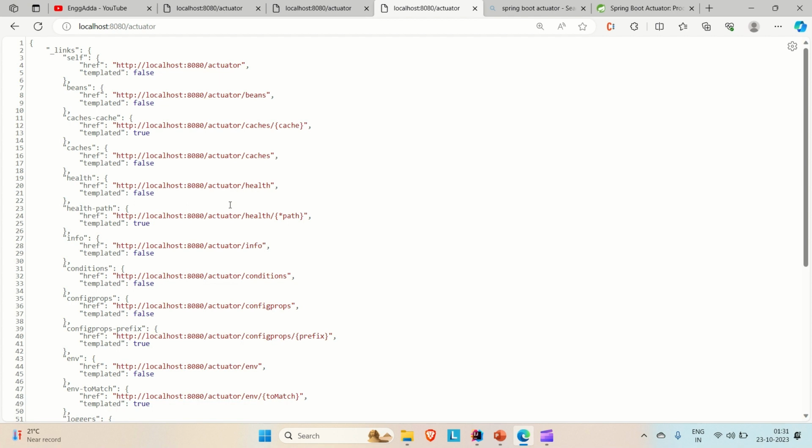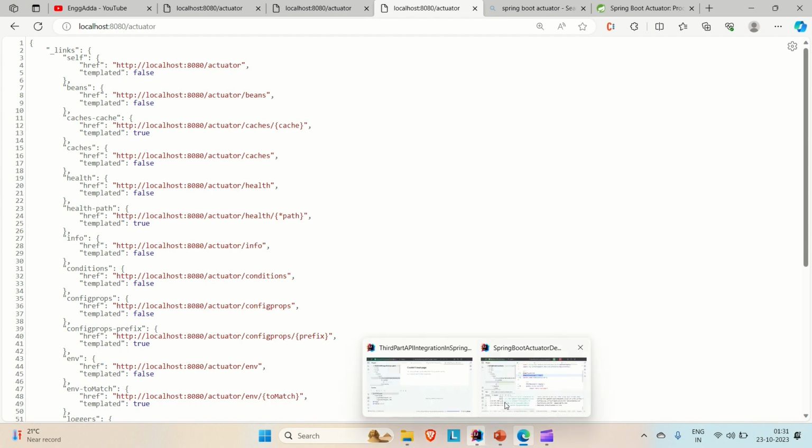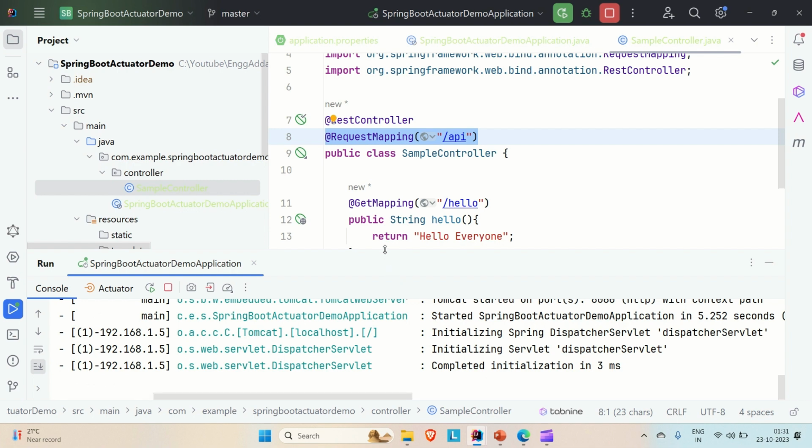If you want to audit something, you can do that. So whatever things you want to do inside that custom endpoint, you can do that. But you have to know how to create your custom endpoints in the actuator. So that is what we are going to discuss here. Let me go to the application and try to create one custom endpoint for us.